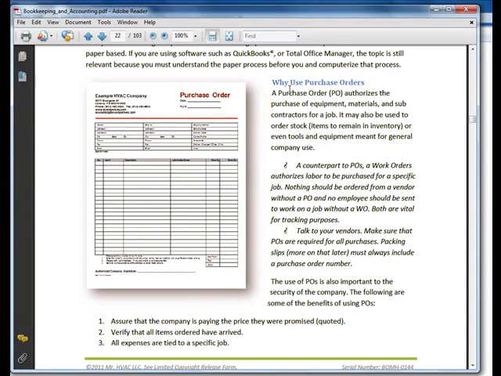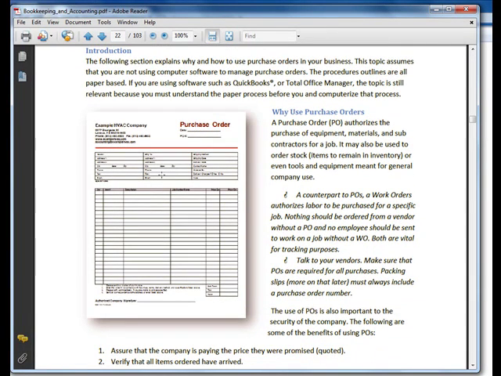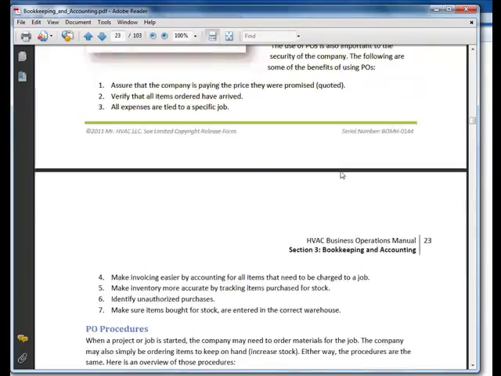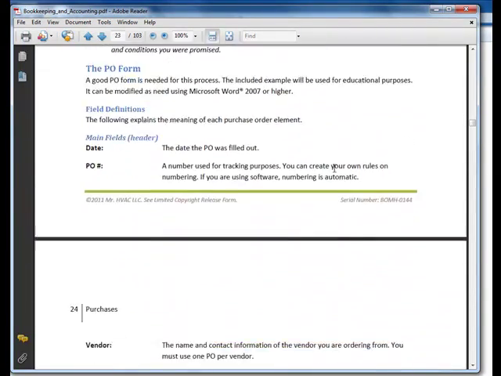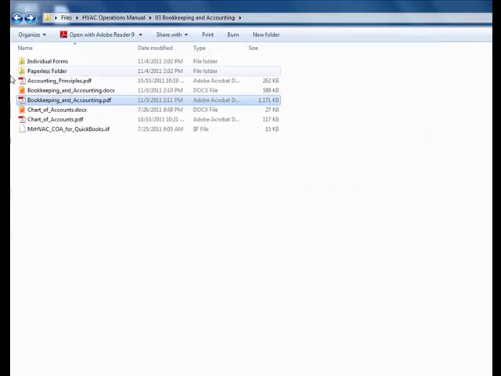So here you're looking at a purchase order policy. This would be implementing a purchase order system. So this is your policy and procedure on actually implementing a purchase order system. Here's that particular form. You also get that form in a completely editable Microsoft Word version. We're not using anything fancy in creating most of these documents, so you should be able to modify them quite easily yourself. All right, I'll close that.